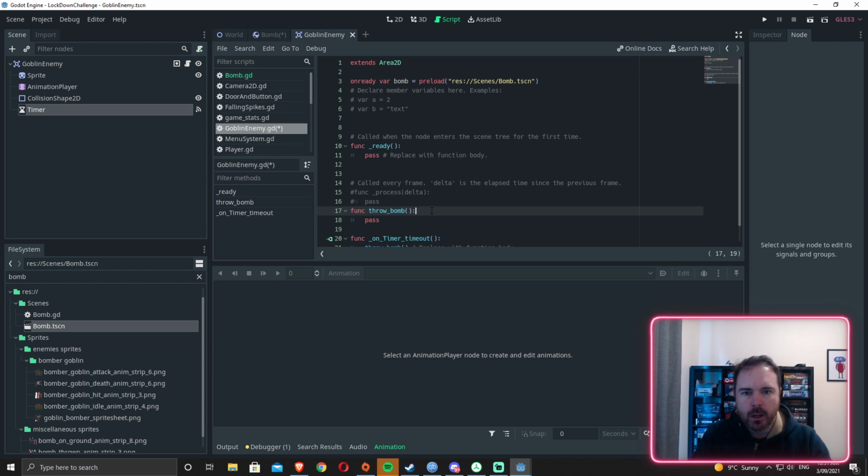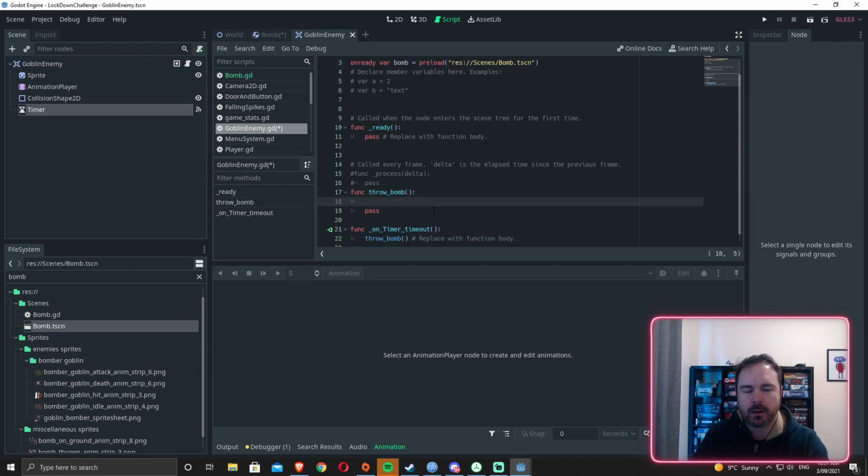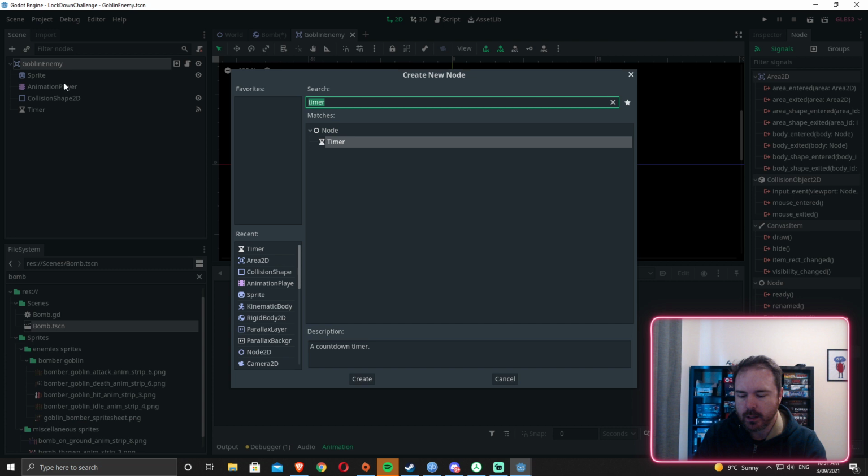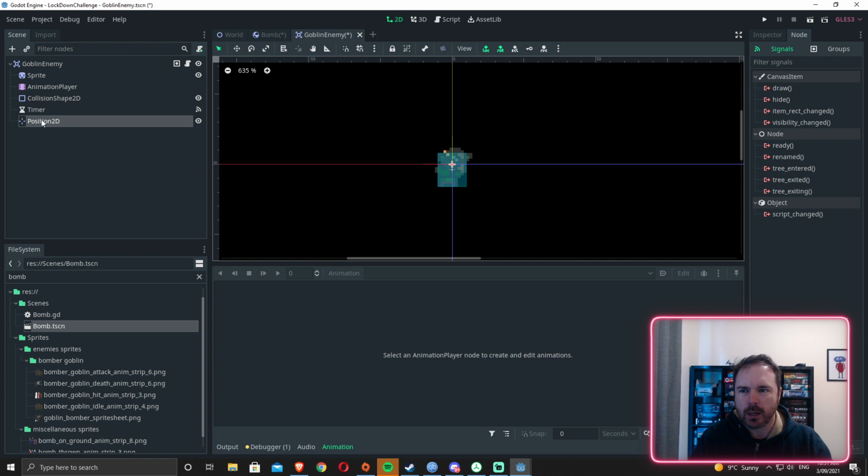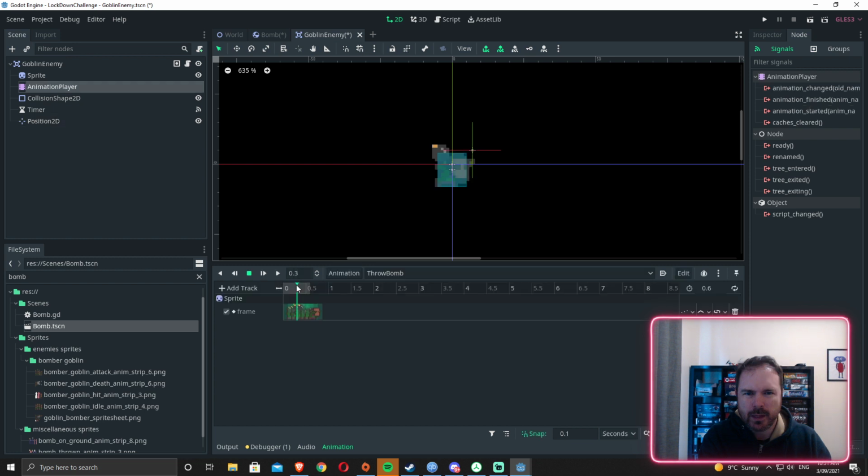All right, now this here, I'm going to go ahead and say we're going to need to add in another Position2D. I think we want to know where we want the bomb to launch from. Let's go ahead, and I think we want it about here, but we'll go through our animation player, look at throw bomb, and skip to that part there.